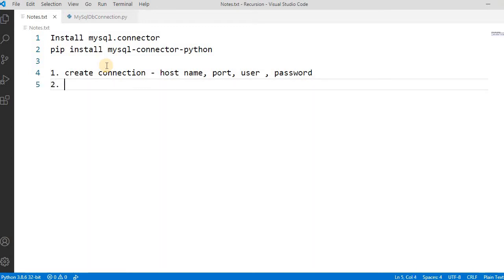Once you create the connection, you have to create the cursor. For creating the cursor, we have to first create the connection, and only then are you able to create the cursor, right? So you can say connection.cursor.